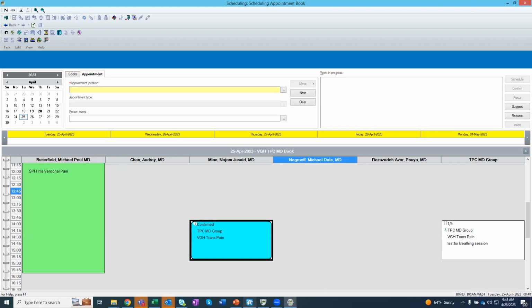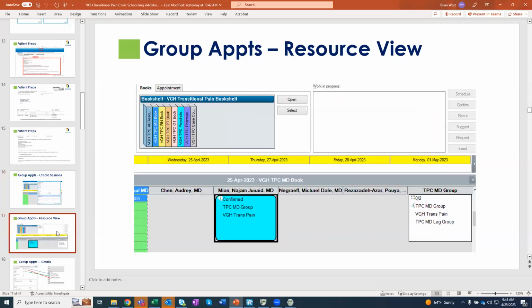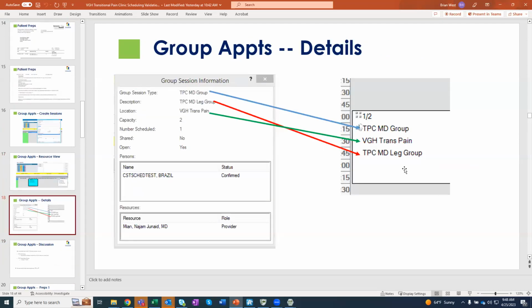Let's go back over to our slides. So that's just how you create groups. Here's another thing where you'd see both the MD group and the providers blocked. Your group details so that you can understand how they cross to each other. It gives you the group session type, the description of it, and then the location in which it's being done at.